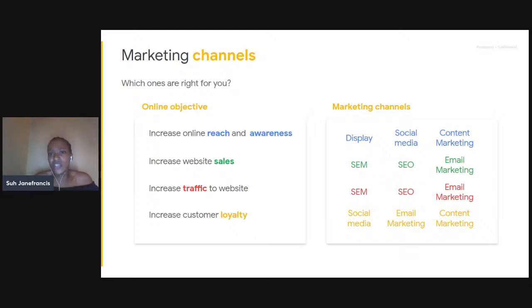So let's look at the different marketing channels that are available. And like I said, your choice would depend on what you want to achieve and who your customers are and what your budget is. So the marketing channels that are available for you, you have to match them with your online objectives. So if you have an online objective, which is increase online reach and awareness, then you will consider marketing channels like display marketing to display your adverts on many websites. You would consider social media, because there you can get a greater reach and awareness, and you'll equally think about content marketing, developing content. So these three things would support the online objective of reach and awareness.